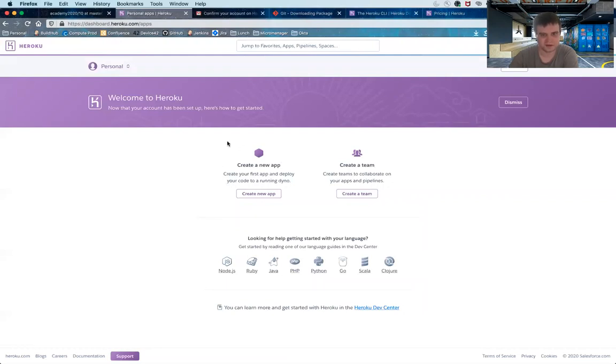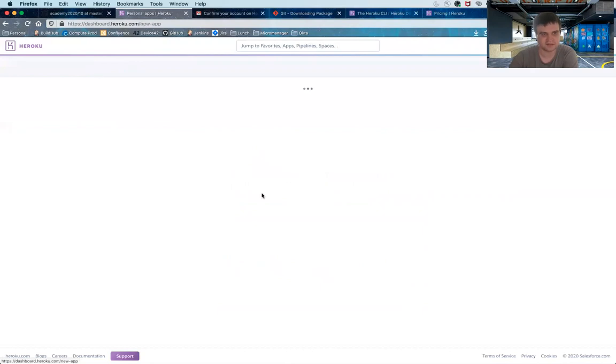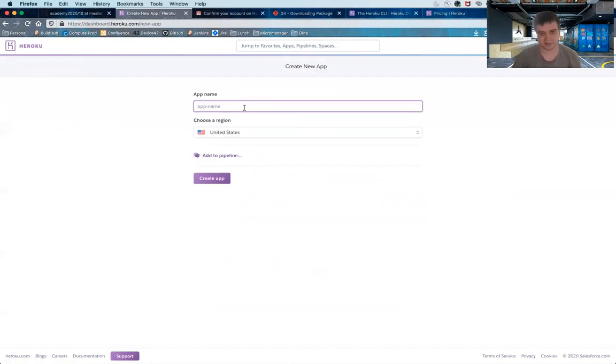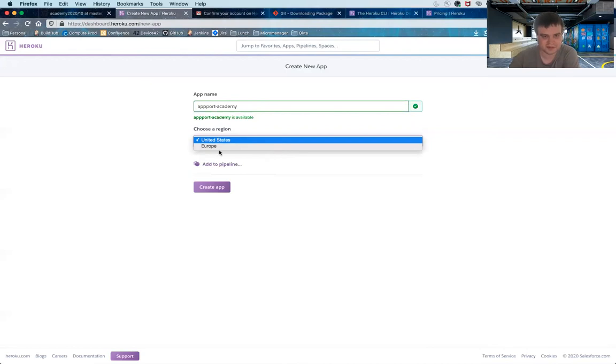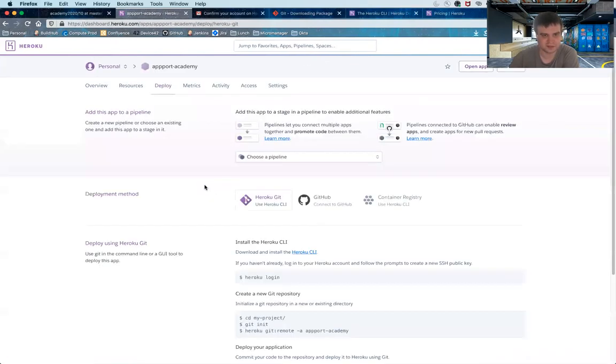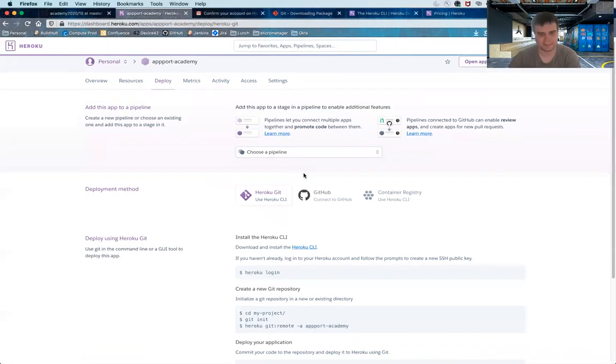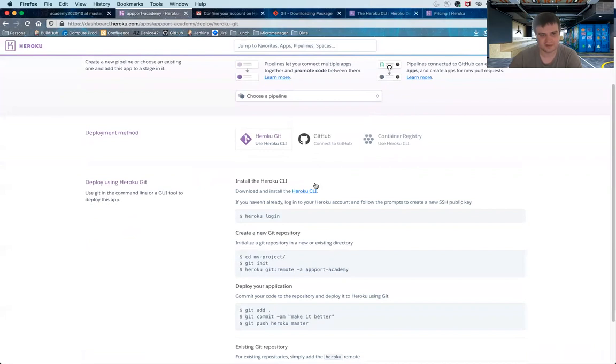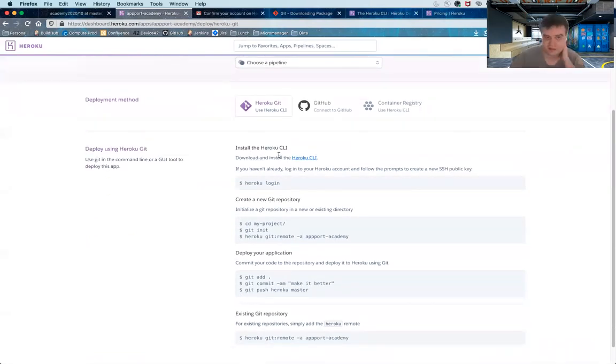What we are going to do now is to create a new application in our account. The name of the application needs to be unique. So please use a different one than I do for Academy, and let's select the Europe region because it may have faster response times. And once we are here, we are shown that we need to use the Heroku command line interface and GitHub. So that's our next step.